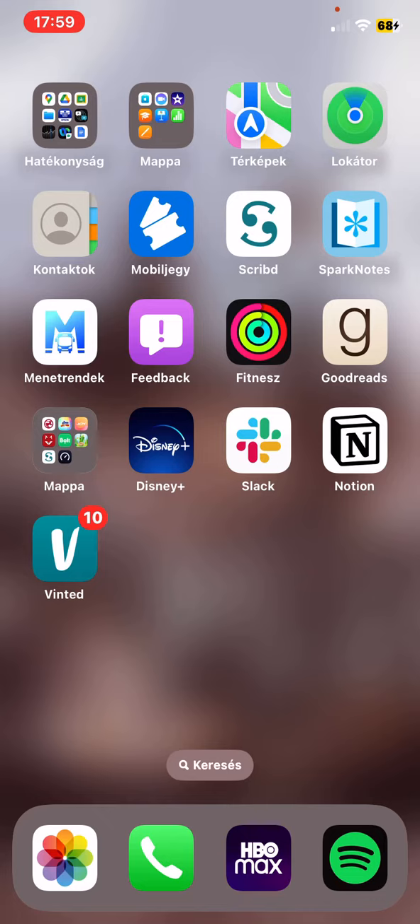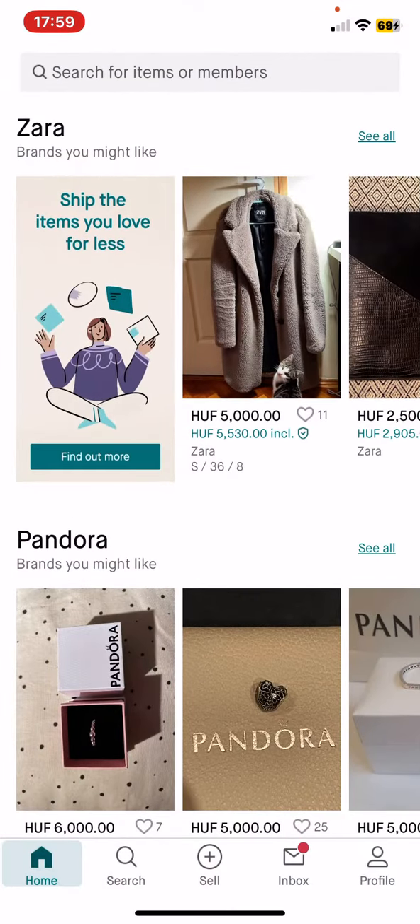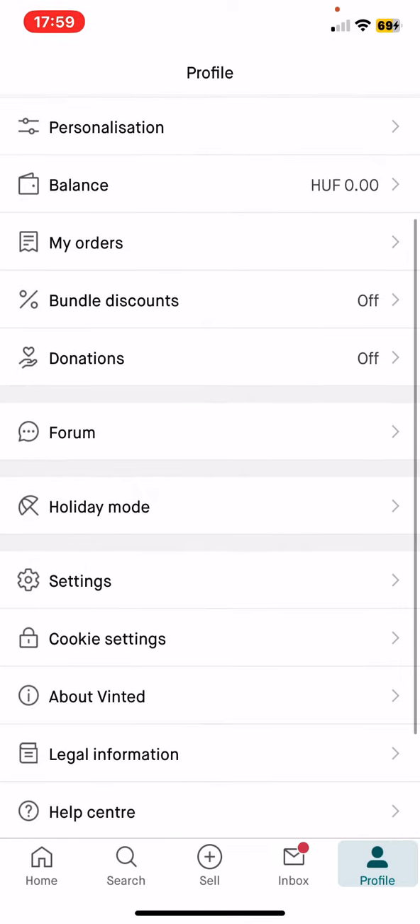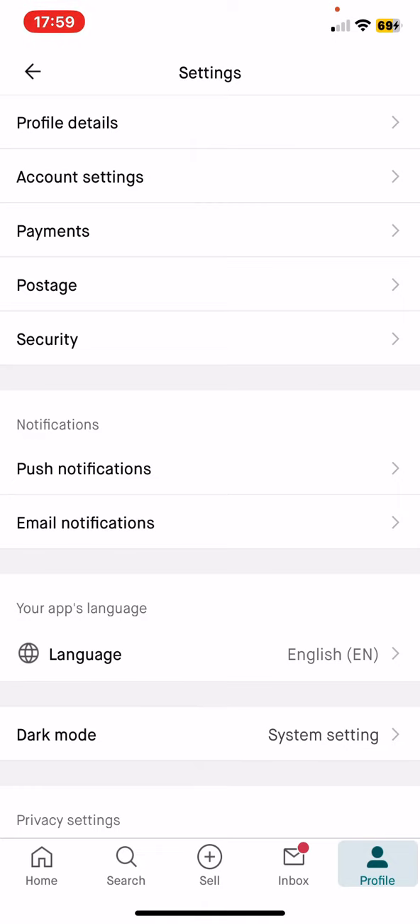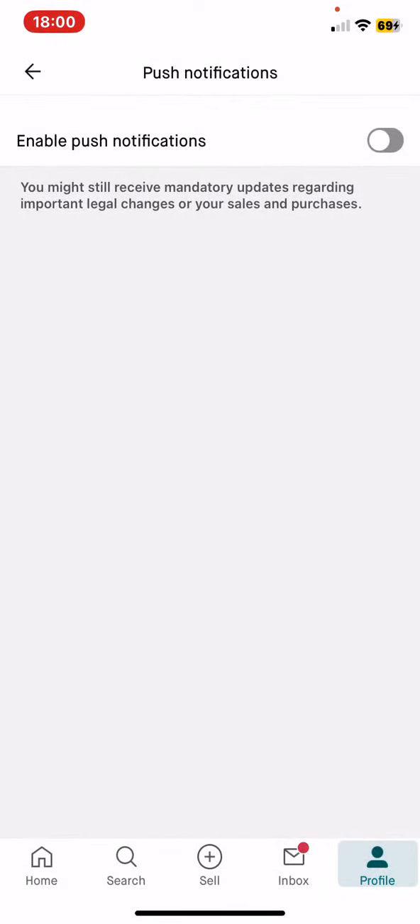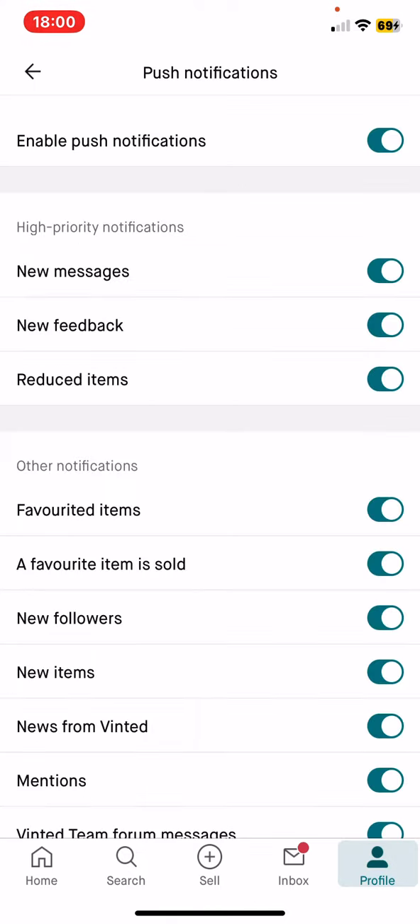Let's jump into it. First of all, open the application on your phone. And then click on the profile button at the bottom of the page on the right. And then scroll down a bit and click on the settings button. And then at the notifications section, click on the push notifications button. And next to the enable push notifications section, click on the white circle.